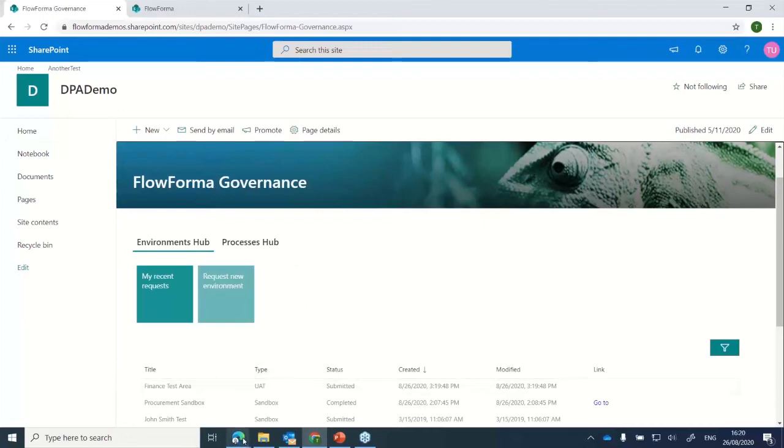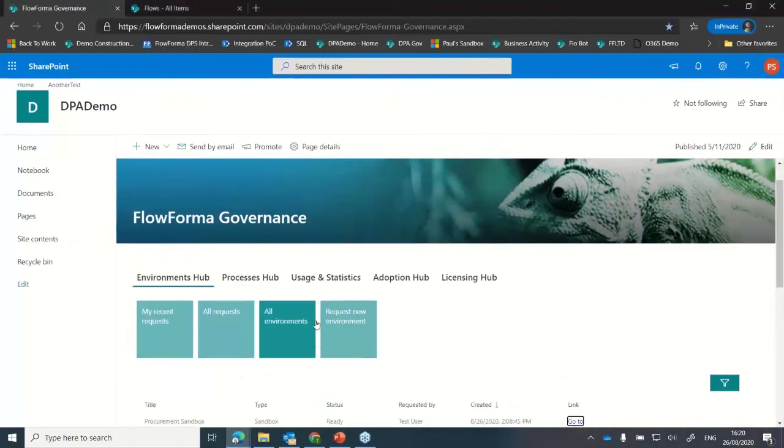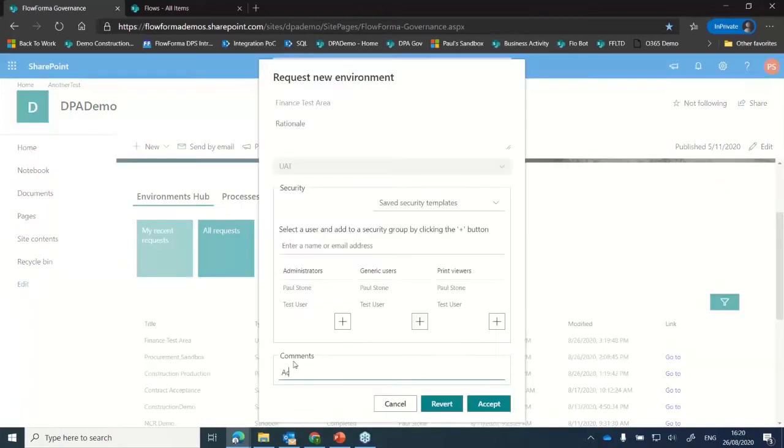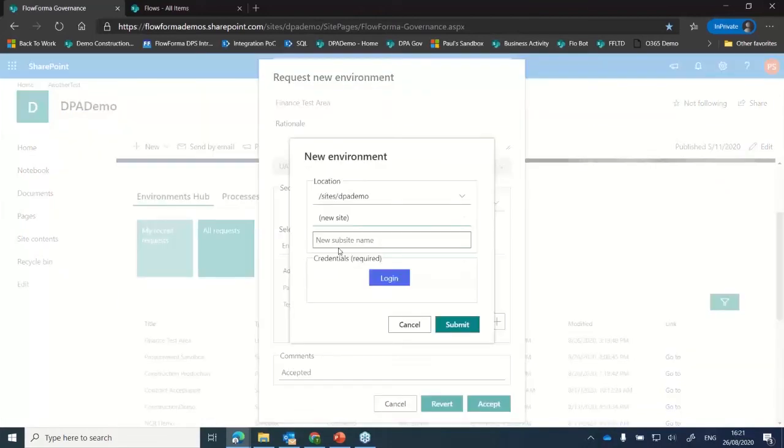So let's jump back over to my other browser where I'm logged in as the administrator. I have a request now for the finance test area. I'm going to say this is going to be accepted. I'm going to create a brand new site for this finance test area. The system will automatically create a new site for me and install FlowForma in that site.